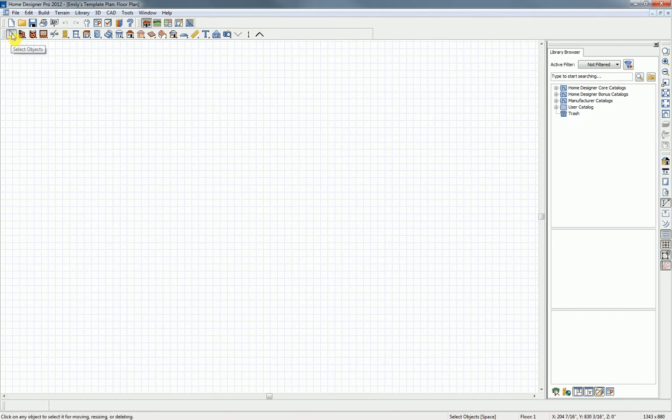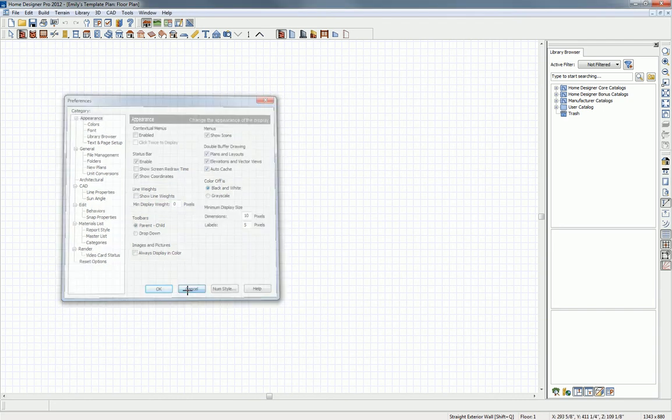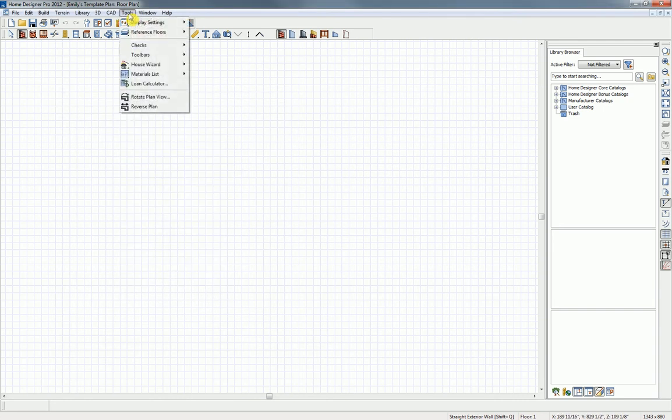So first of all, we have our select objects, pretty standard in any program. Next, we have our straight wall tool. Once I select the parent tool, I'll find all of my child options over on the right-hand side. This is called the Parent-Child toolbar. You can change that through your preferences in Home Designer Pro. Just hit the preferences and select Parent-Child, or you can also change it to a drop-down menu. In all of the other Home Designer programs, you'll find that under Tools, Toolbars. So feel free to change that up.